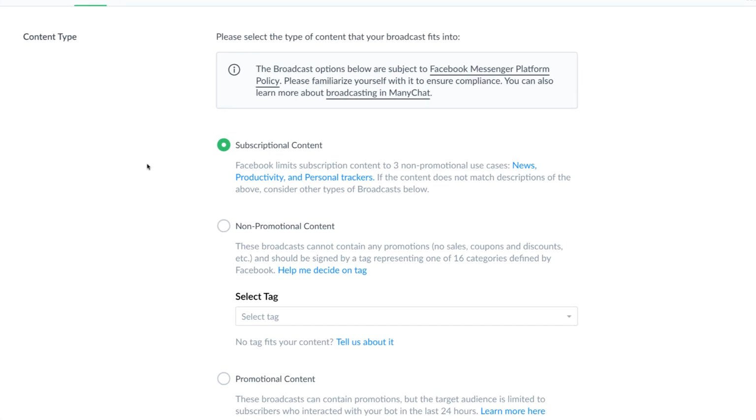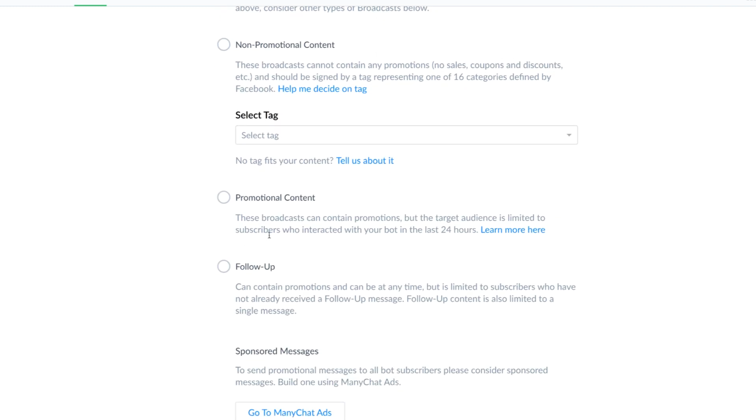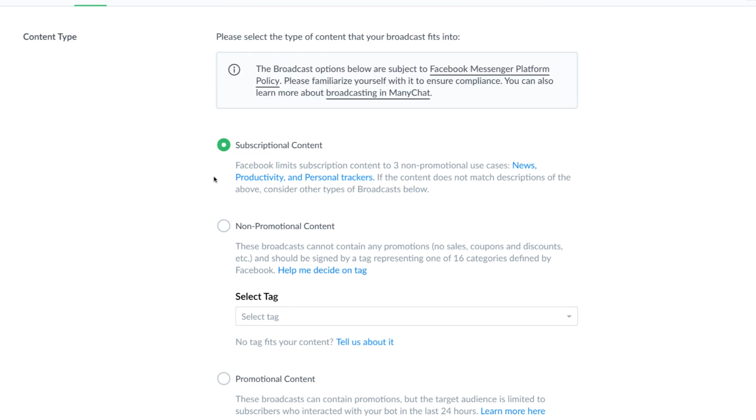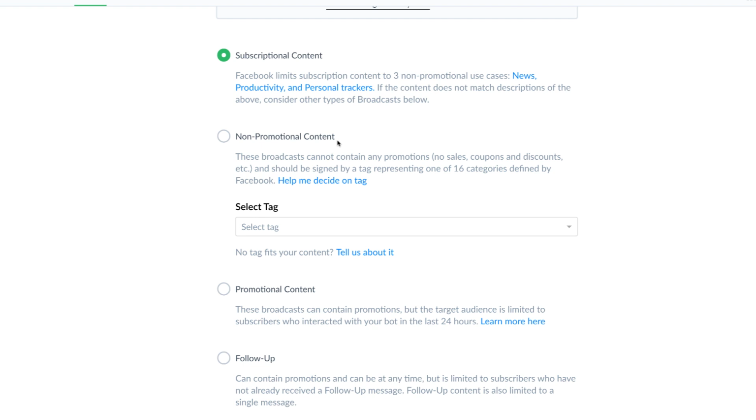This is where you select what kind of message you are going to send. You have subscription content, non-promotional content, promotional content, follow-up content, and a sponsored message. Subscription content is something that you have to apply for in the settings of your business page on Facebook. This is only inclusive of news, productivity, and personal trackers. Non-promotional content is content that is non-promotional, no sales, coupons, discounts, or anything like that.